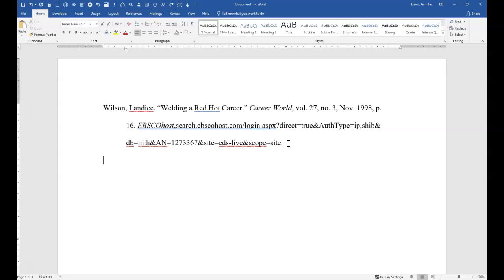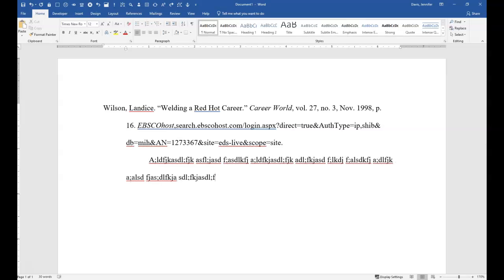Now, to write your annotation, you're simply going to press, after you've pressed the enter key here, after that period, you're going to press the tab key twice, and then you can start typing. And it should wrap beautifully right under here. Do you see that? It should wrap beautifully.